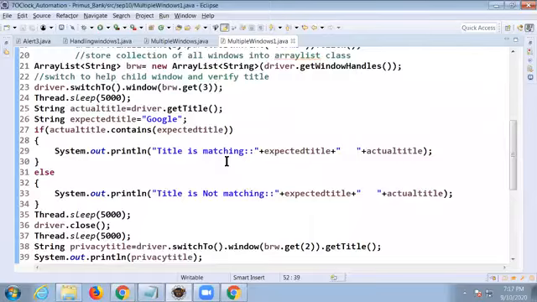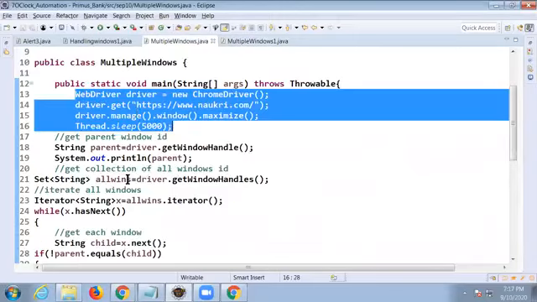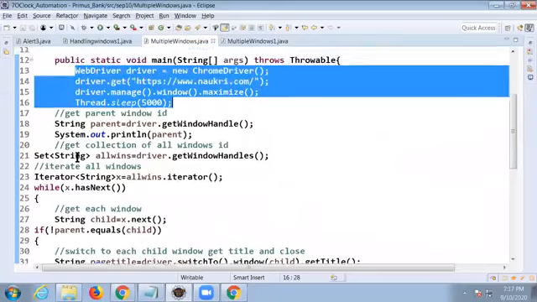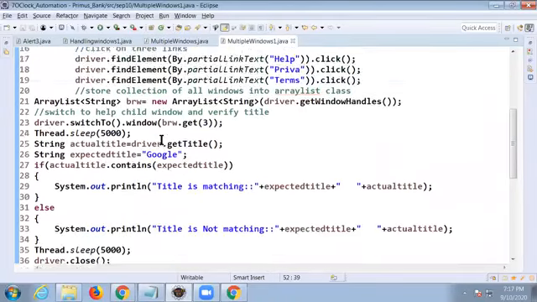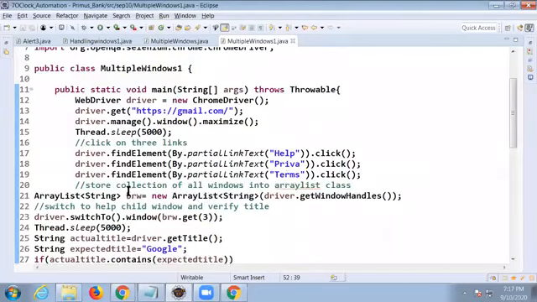And one thing, all of you do one thing. For this same code, write it using an iterator. Open all these windows one by one, 3 windows. Iterate them, get the title, close one by one window and focus on parent window. So without using array list, using iterator. You do that. Practice. There is nothing wrong in it.